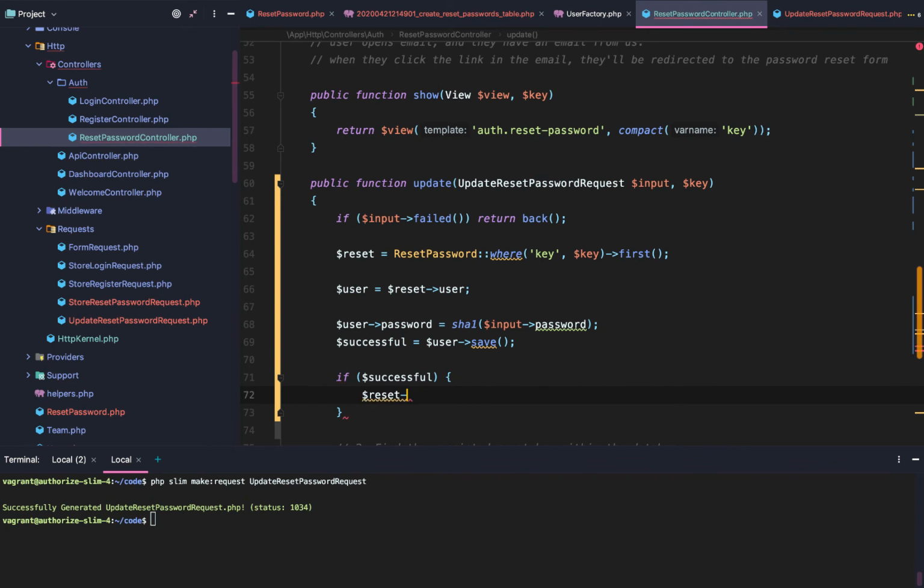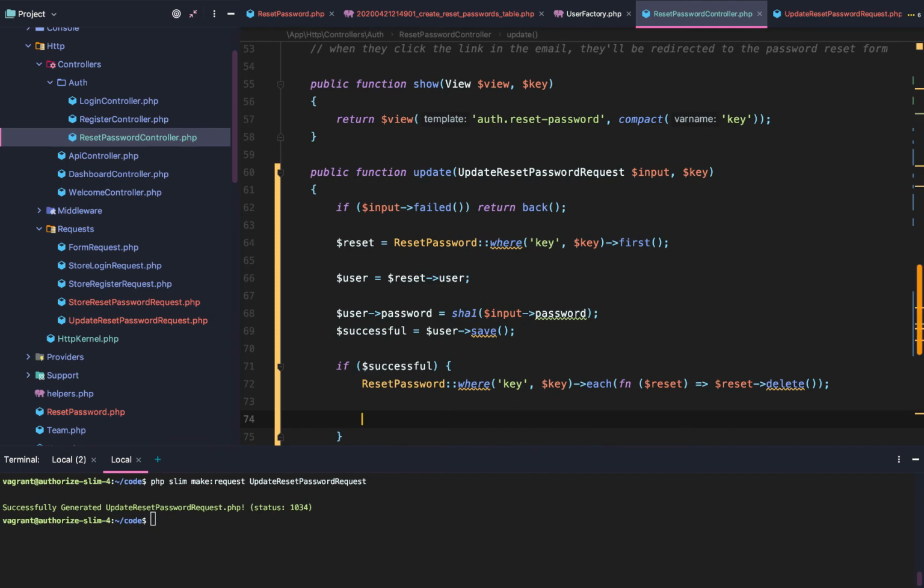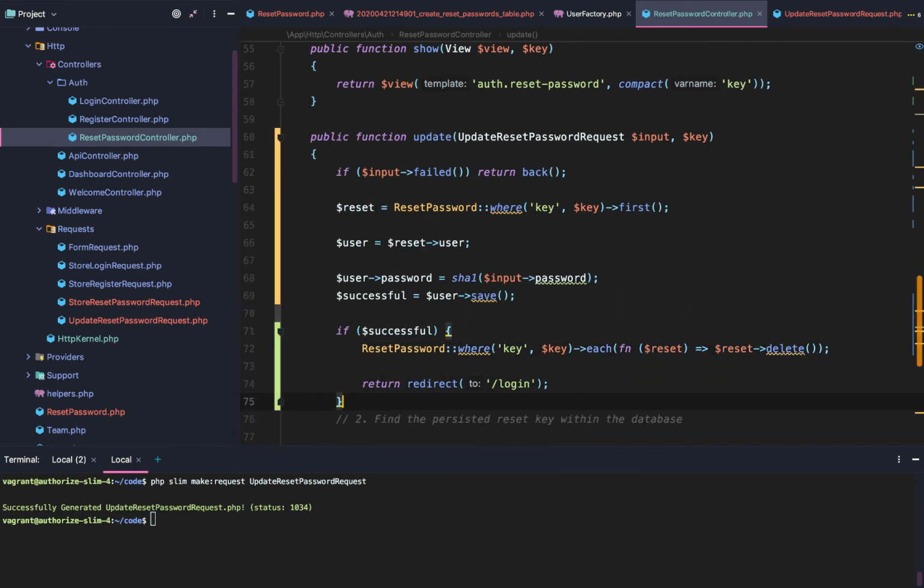If successful, then reset where key. We're going to do reset password where key is key, and we're going to say each reset. Then we're going to say reset delete. Then we're going to return a redirect to /login. So what we're saying is if we successfully saved or updated the user password, we're going to say reset password where key is key for each one that we have created, loop through it and delete them all. We don't need that key anymore.